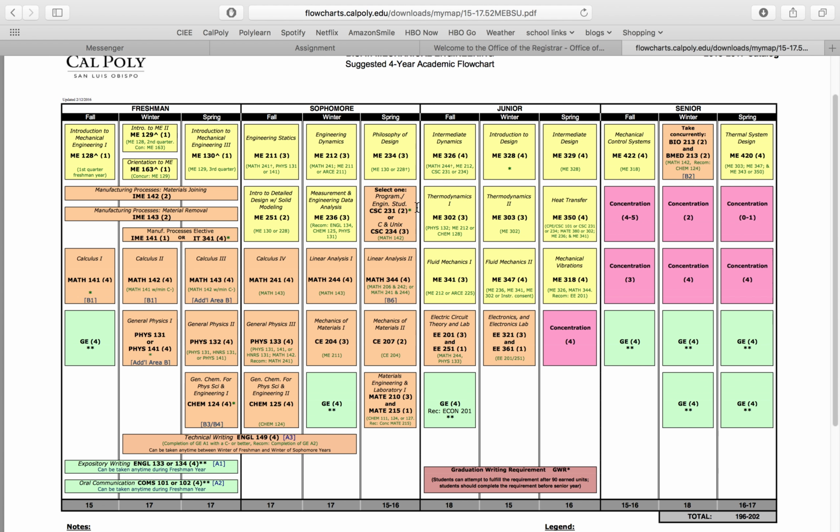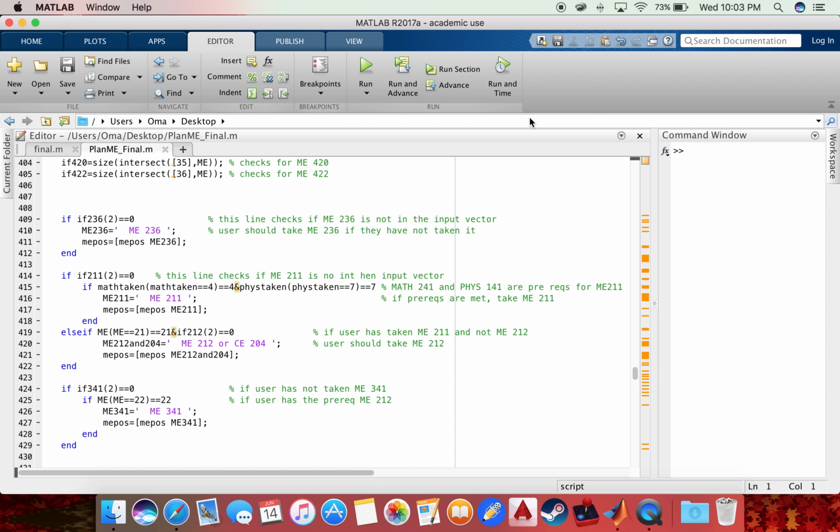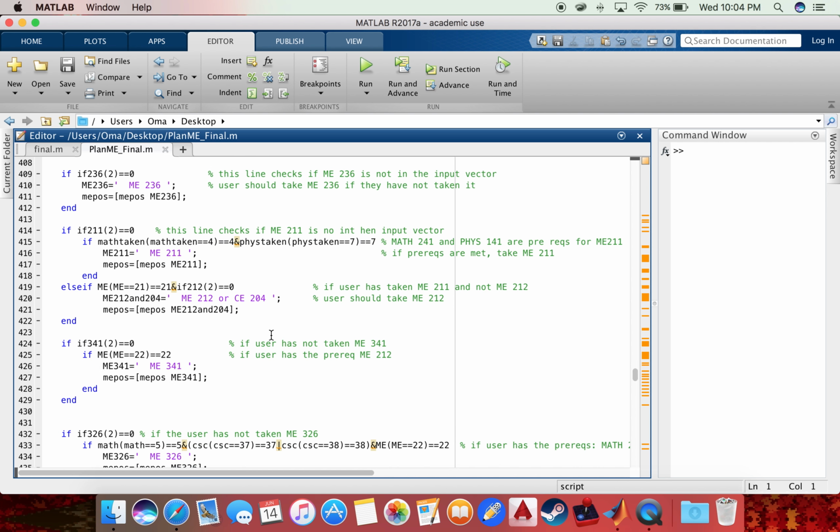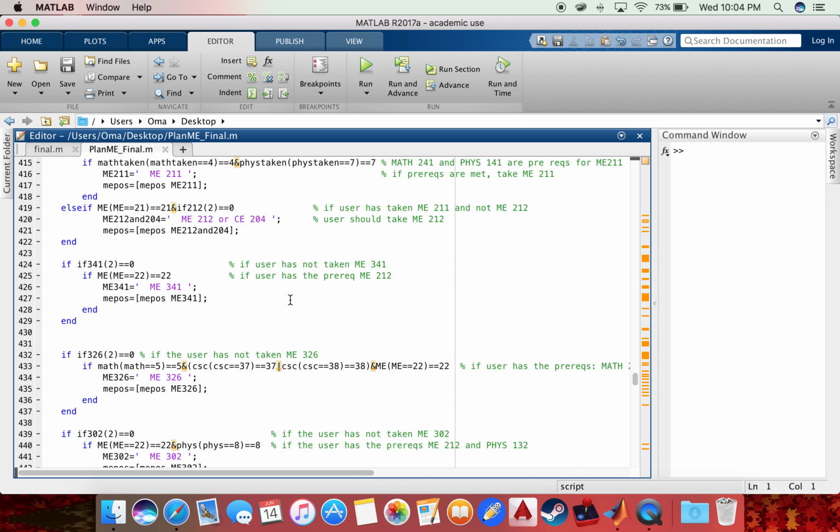Because of that nonlinear fashion, with multiple prereqs for a class, we are unable to do the sort of uniform vector matching that we were doing for physics and the math section. So what we had to do is create an if-else statement for each class. Let's look at a more complex class that we can demonstrate easily. Let's take ME 326, for example.